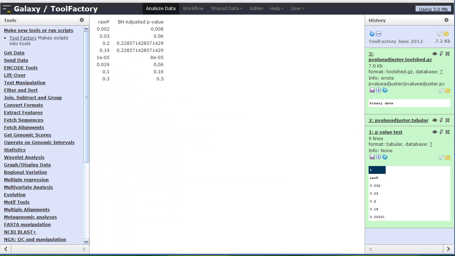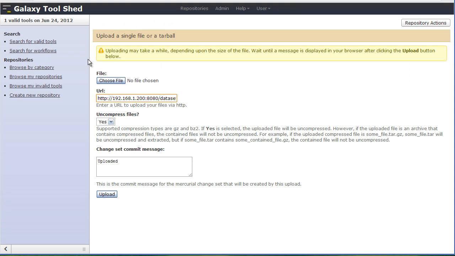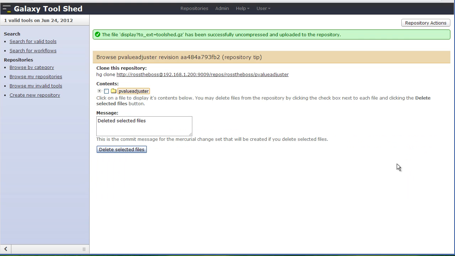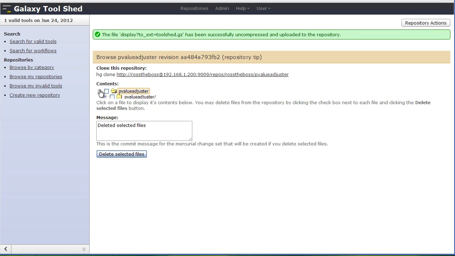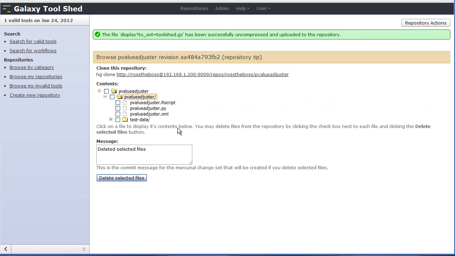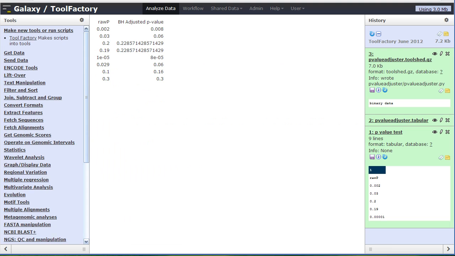Remember, I got the URL from this little floppy disk icon, and I just pasted it in here and did an upload. And my new tool has now been compressed, uncompressed, and uploaded into my own local toolshed. And it's got an R script, a Python file which is a wrapper, some XML to describe the tool, and some test data for Galaxy's functional tests. So that's really good. That took us all of about 3 minutes.